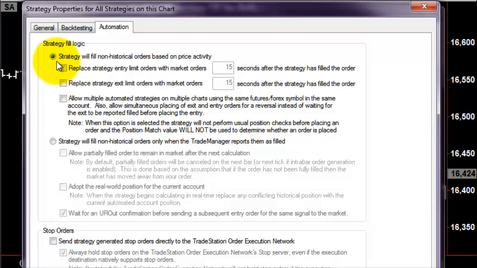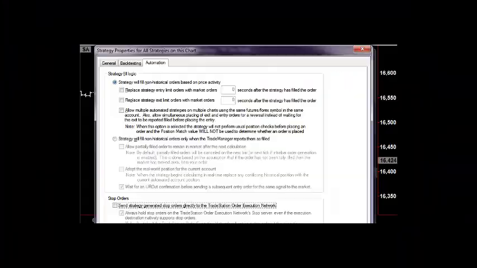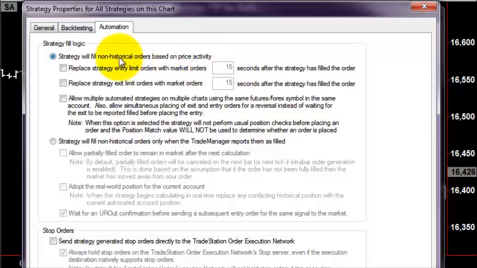The first one is Strategy Fill Logic. Strategy will fill non-historical orders based on price activity. What does that mean? It means the strategy will fill non-historical orders, meaning the trades going forward, based on price activity. So if you have a limit order and the price touches that price, the strategy will say it's filled, although you may not get a fill until a bit later, and maybe not at all. So you can choose this, and then during that time that you didn't get a fill, you and the strategy will be out of sync.